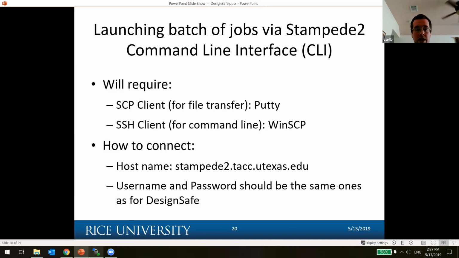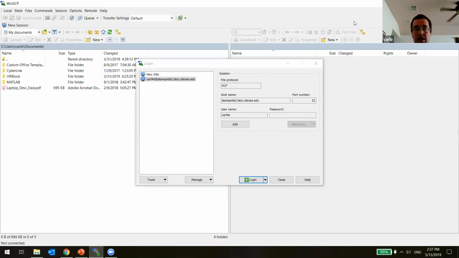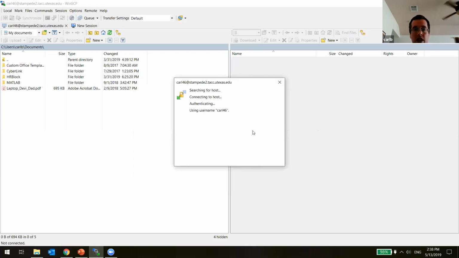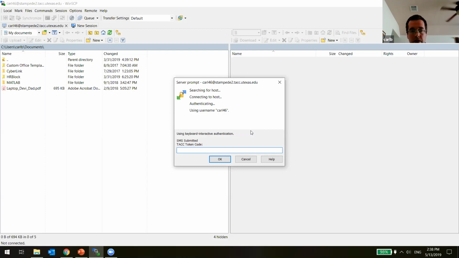So basically the SCP is the one here. It's WinSCP. You will connect to stampede2.tacc.utexas.edu. Your username and your password should be the same ones that you use for DesignSafe. There's nothing different. Then you can just click on login. They will ask you for your password, which is your DesignSafe password. And then they will also text you a code to be able to access the command line interface.